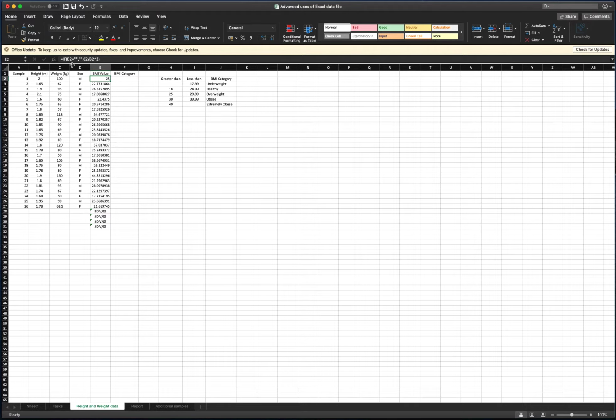Okay, so if B2 height is blank, put a blank. If not, weight divided by height squared, the BMI value. Now if I copy this down, these 4 here magically disappear. Much better. Good. Okay. Now, the other thing it says is show the results to 2 decimal places.